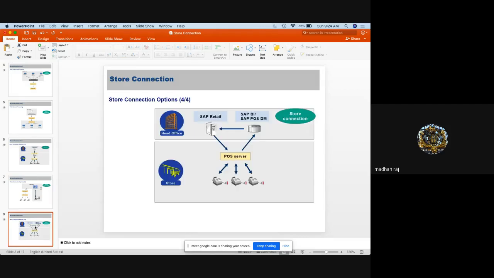Or, this is the new age way of doing it. All the point of sale systems are connected to the point of sale server, and the server will transfer the data to the BW system, where we have the POS DTA or POS data management, POS DM system. Today this system is replaced by SAP CAR. So this data will be transferred to the CAR system, and from CAR we will aggregate the data and transfer it to the retailing system.